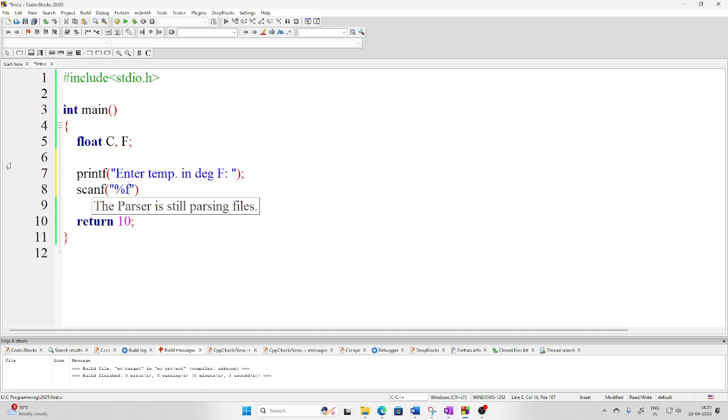So what I want is F, and what is the data type of F? It is float. So I have to use %f, and then a comma, and then the variable name, that is F. But where do I have to transfer this? At the address of F. Don't forget to write this &. So now this program is capable of taking the data from the keyboard and transferring it to the memory location where F is pointing.